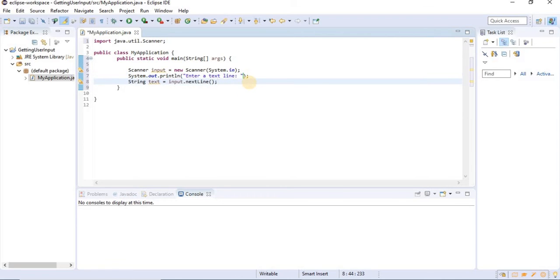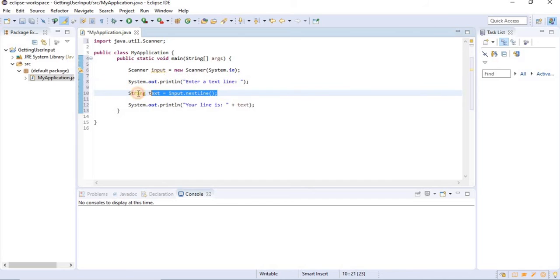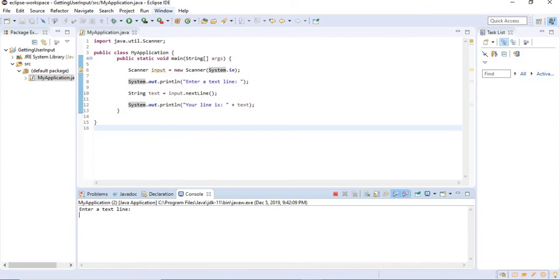And once I've got the line, I'm gonna say sysout, your line is plus text. So here we've put our string variable. At this line right here, we're telling the user what to do. Right here, we wait for their input, so we wait for their line, and this statement only displays the line you've entered. And if we run this program, you see it outputs enter a text line.